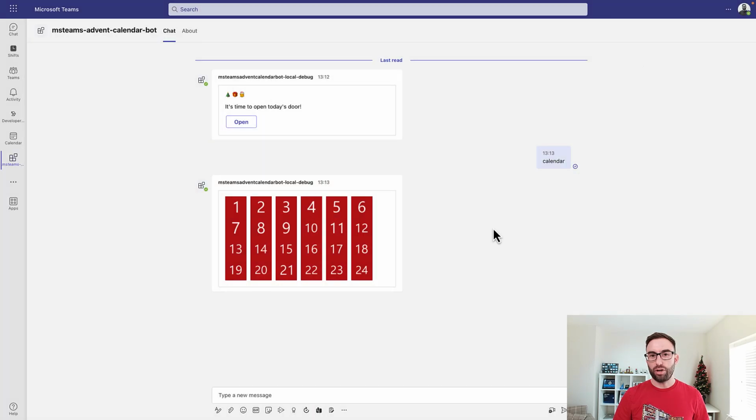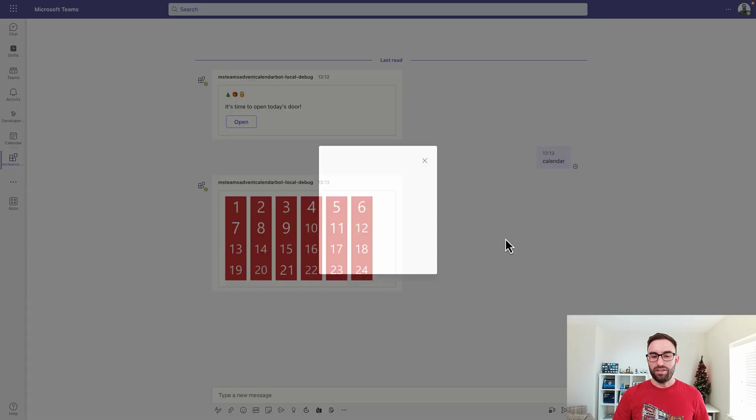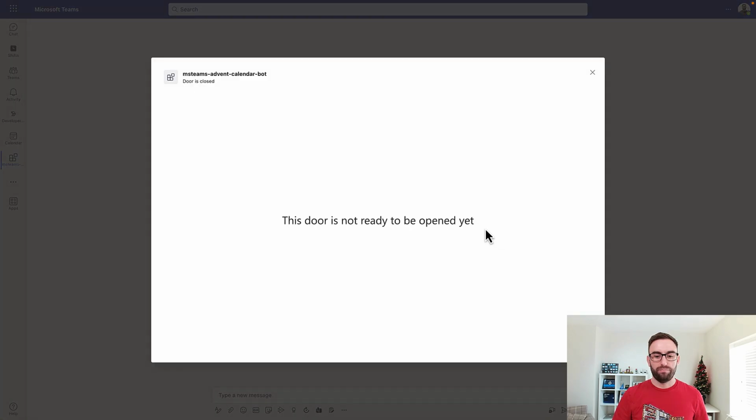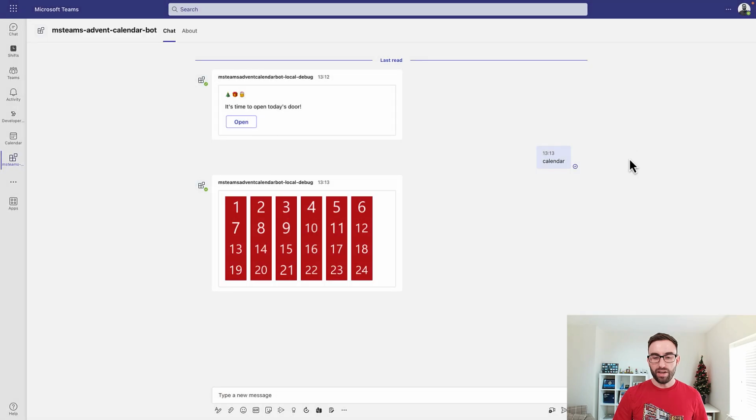Now, let's say people try and get ahead of themselves and try to open a day that they're not quite at. Let's see how that's handled as well. So I've tried to open the 24th of December. It's actually closed, so therefore I get a message. And that is it. This is the bot that we're going to build, and I'll step you through how to build each component, and at the end we'll have exactly the same functionality.